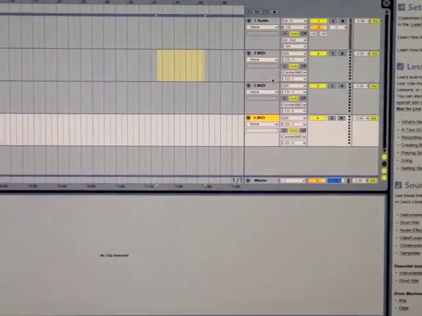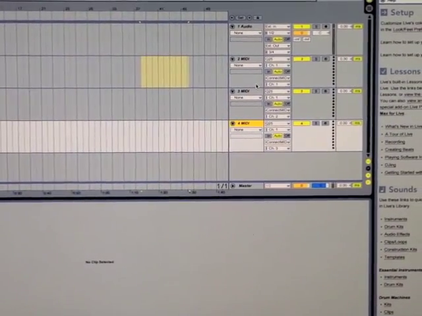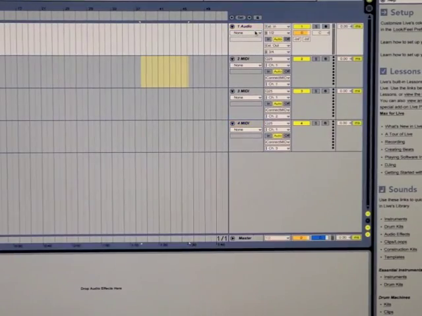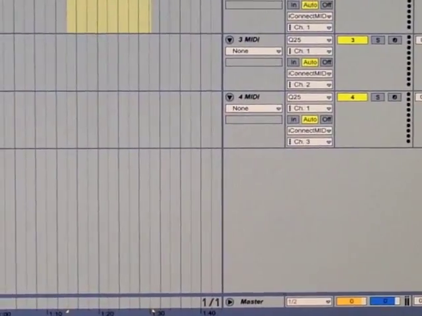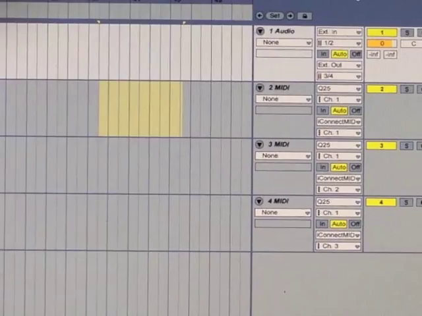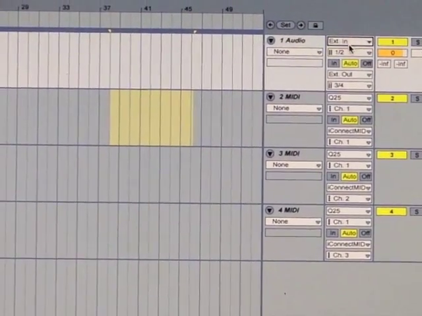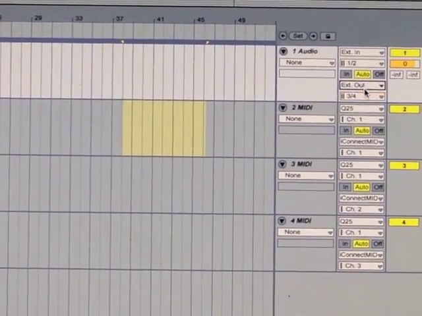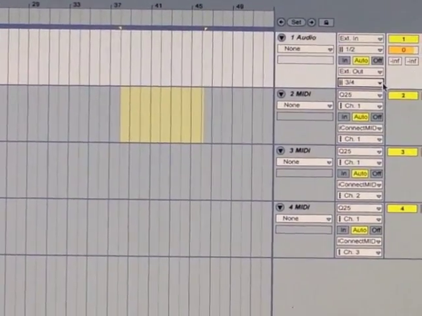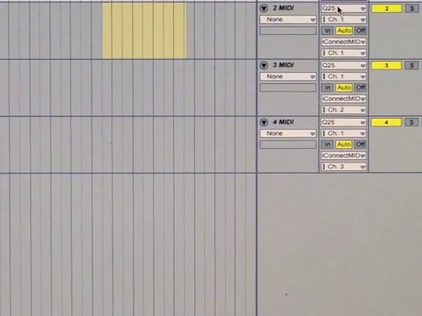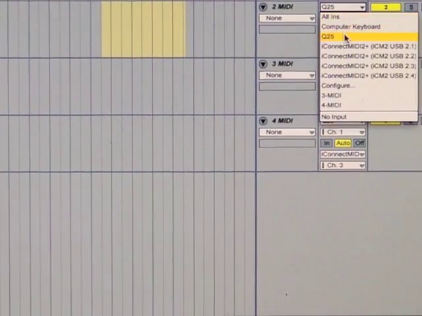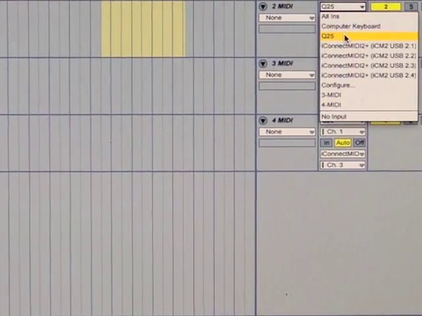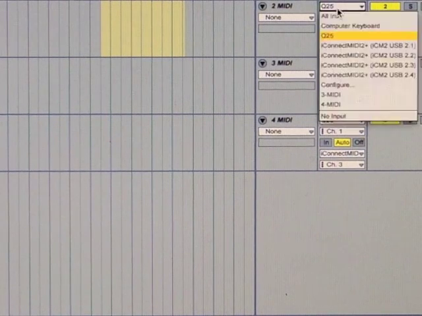Then I'm gonna go back into my DAW and configure the inputs and the outputs. So if you can see for the audio track, I have external in selected, 1 and 2. For the output, I have external out selected, 3 and 4. For the MIDI tracks, for the inputs, you select the MIDI keyboard controller that you're using. In this case, I'm using the Q25.